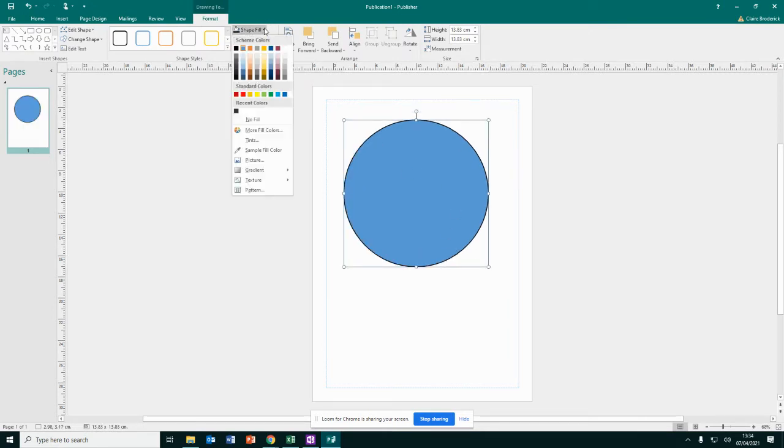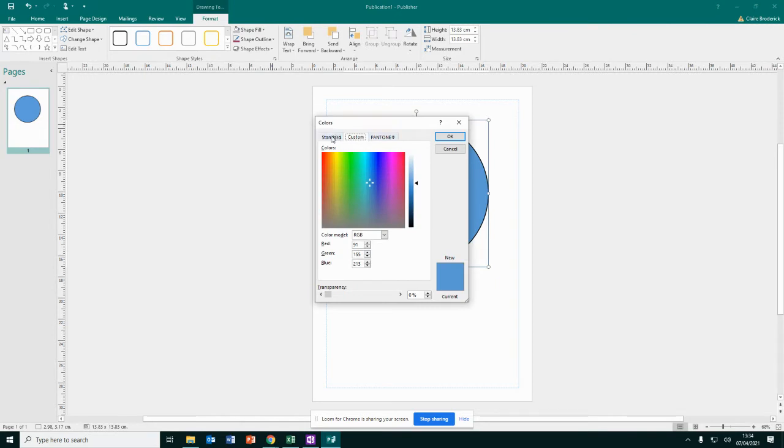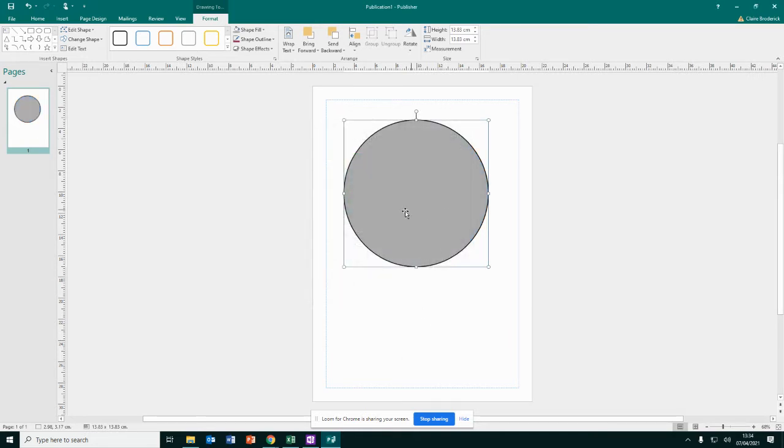We're going to change the fill on this. I want more fill colors because I want to be able to specify exactly what color, so I'm looking for this custom one, and mine is 172. Oh, sorry, I need to delete that. 172. A nice light grey there.